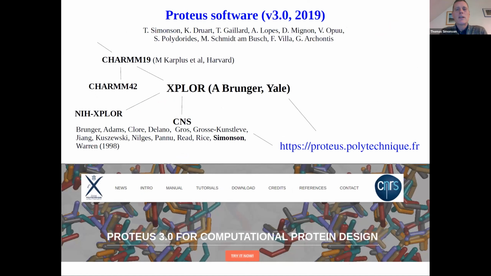Okay, so the Proteus software, the current version, up to maybe a trailing digit here, was released in 19. These are the authors. So Proteus is very much part of a family of programs that started with CHARMM, went to Explore, Axel Brunger at Yale, CNS with a bunch of people. I was a developer as well.